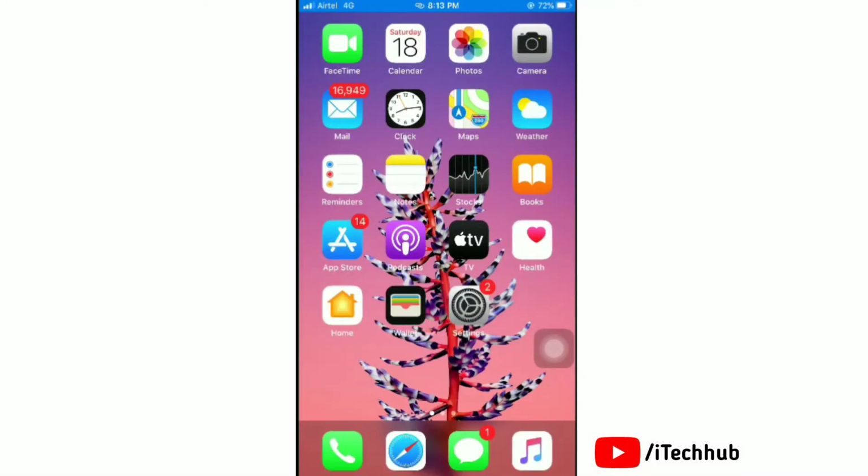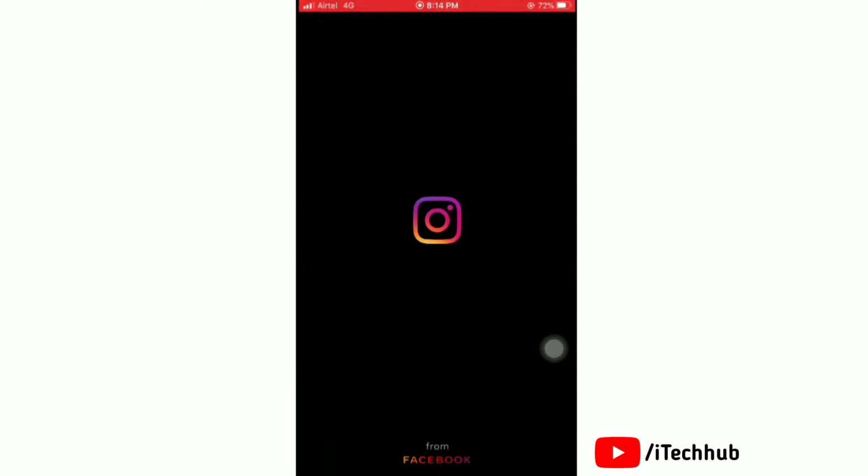If you have a problem allowing camera access in your Instagram account, then watch the full video. Follow easy steps to allow camera access on Instagram on your iPhone.